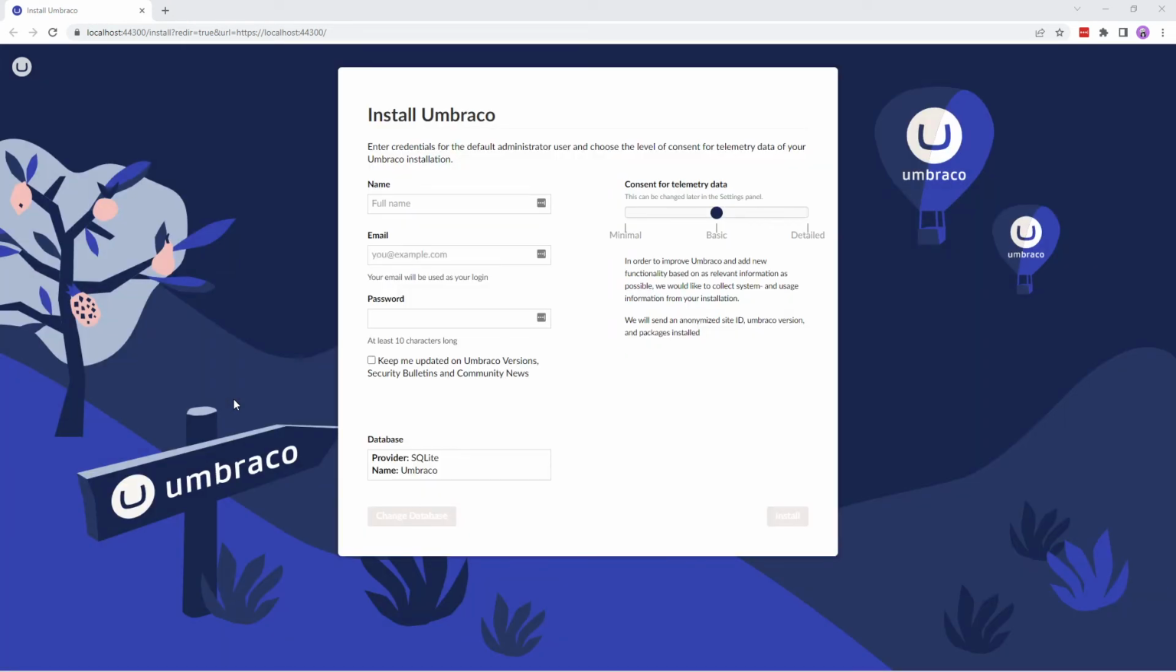Cool. We are almost at the final step of our installation. Here, we need to add our name, email, and password that we'll use for logging into the back office of Umbraco. So, I'll add my details.